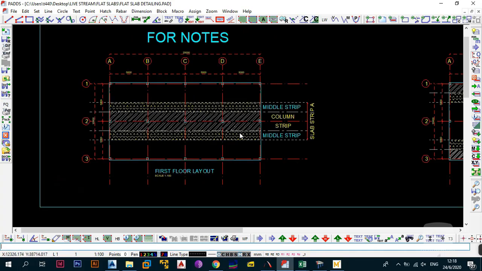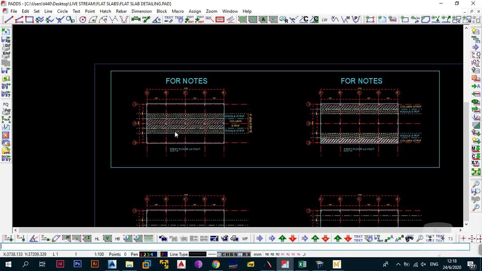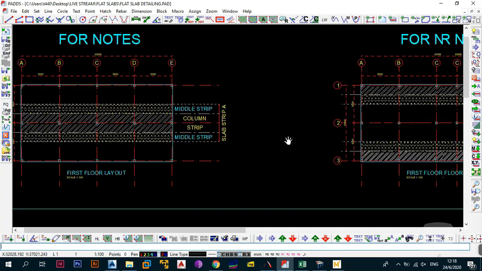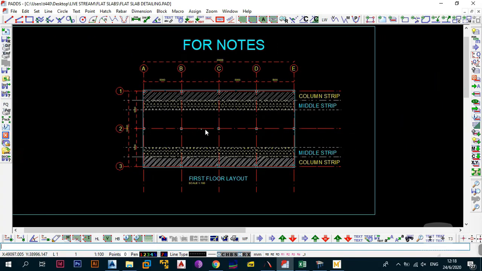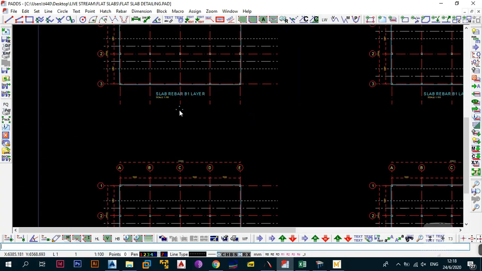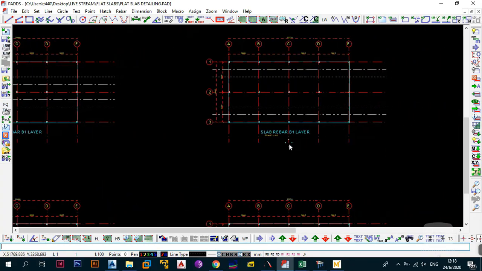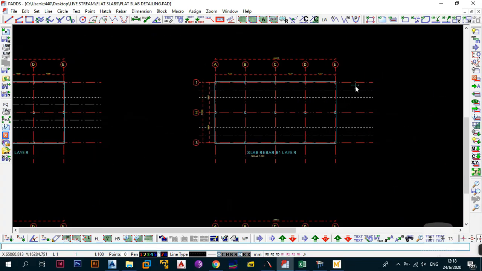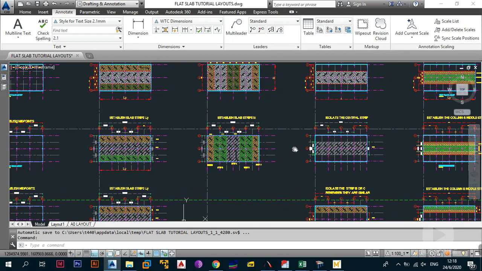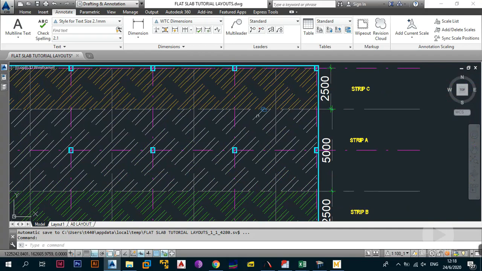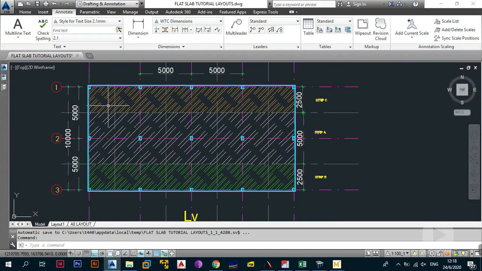So this is just for notes. As you can see, I've put this for notes. This is for general, just to remind me that this is the middle strip, this is the column strip, and this is the middle strip, and this is slab strip A, right? And this is when it's different when we're now doing slab strip B and C. So what I've done is I've separated the layers to say slab rebar B1 and slab rebar B1 as well, but then this is for strip A and this is going to be for strip B and C. So remember, strip B and C are identical, right? Because they are both 2500 and 2500, and they frame the slab the same way.